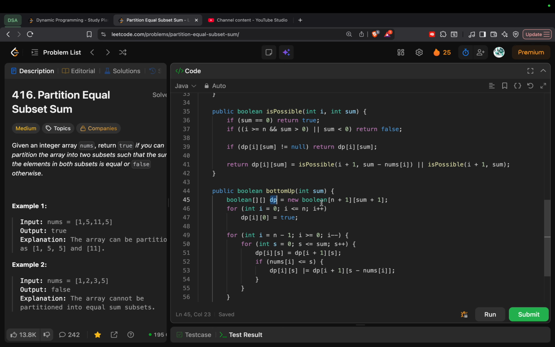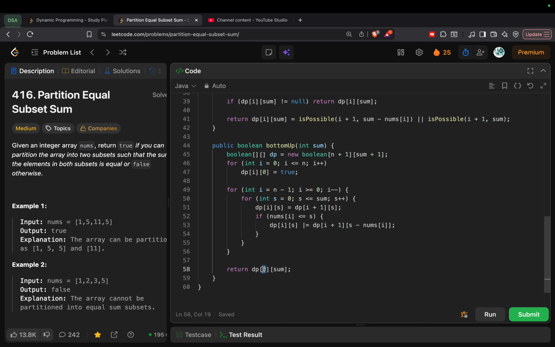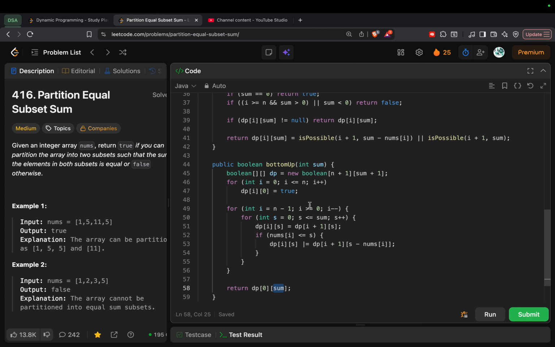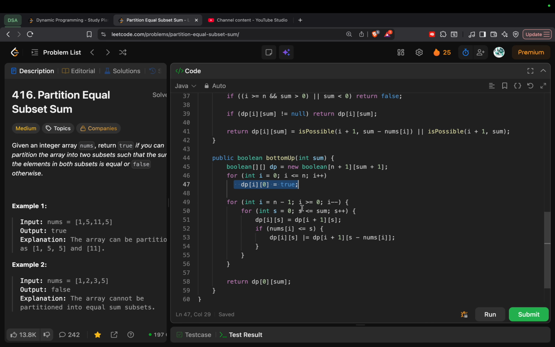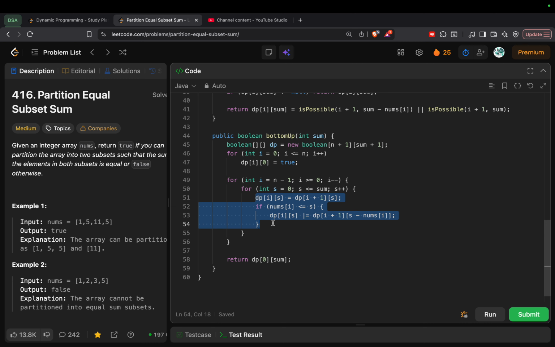In general we need a 2D array of size n plus 1 and sum plus 1, because my final answer will lie in DP of 0 and sum. If there are no elements to consider, a sum of 0 can always be formed, so by default, considering elements from the first index till the end, sum of 0 is always possible. So I have written this particular value as true.